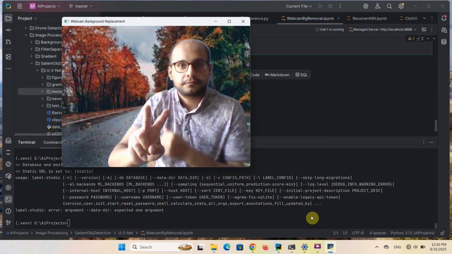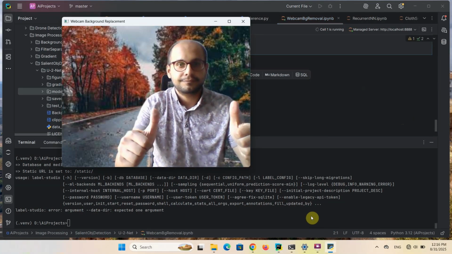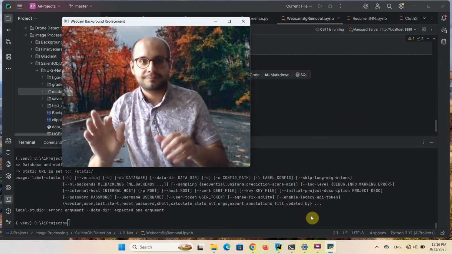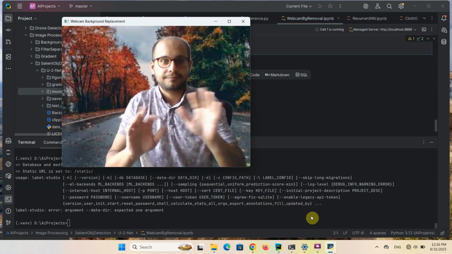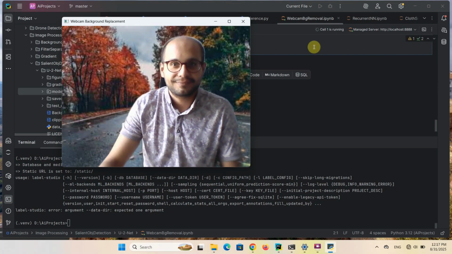As you can see, the AI model removes the background and changes the background simultaneously, and I move my hands and my body and it does the removal of the background. I'm using an RTX 4060 GPU.